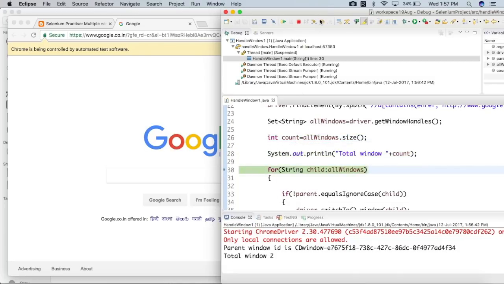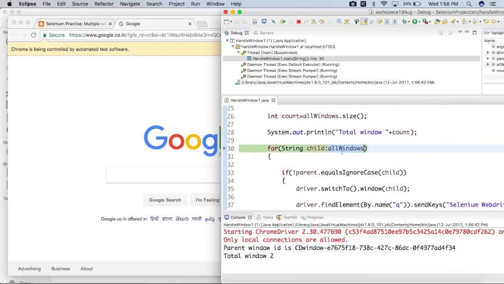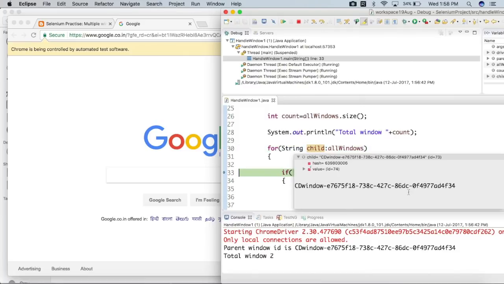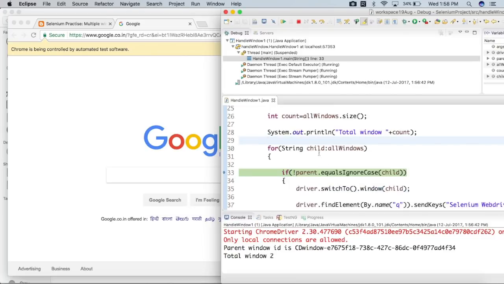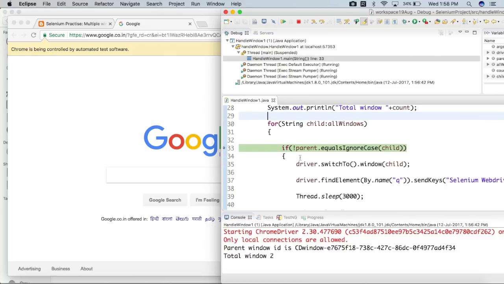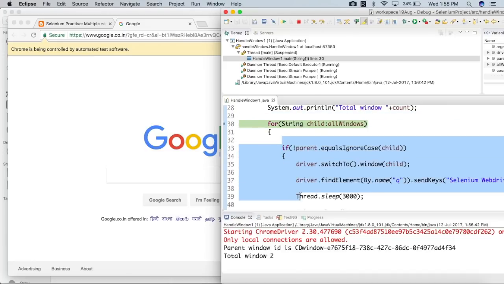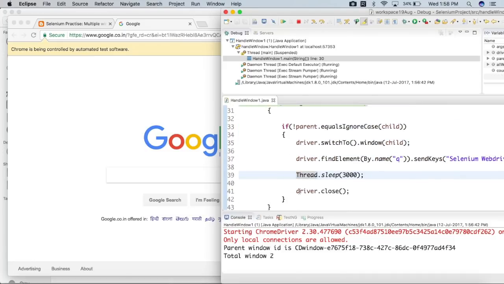Now what we'll do, we will first of all take the size, which is 2. Now we'll run a small enhanced for loop. What it will do, it will take the first value and store it in the child variable. So right now the child variable has the same ID which we have for the parent, because it iterates both the values. So it gave me the first value. Now we are comparing. If parent is not equal to child, which is false because both are the same as of now, so it will not go inside this if statement.